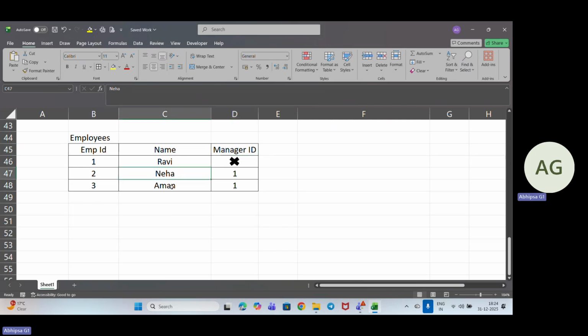The employees are Neha and Aman, and the manager would be Ravi and Ravi, right? So the table joins with itself. So the matched employees with the manager from the same table. That is the part that we have to understand from here. Basically, the self join is just taking it accordingly. It's like the table joins with itself. That is the major part of the self join.